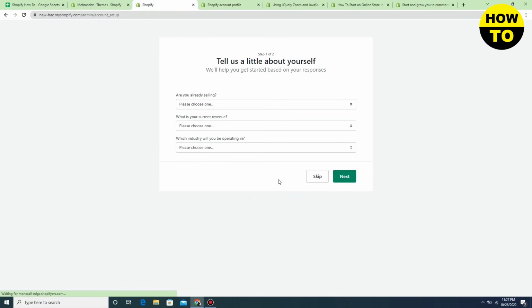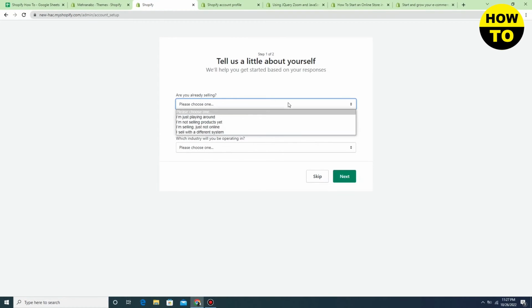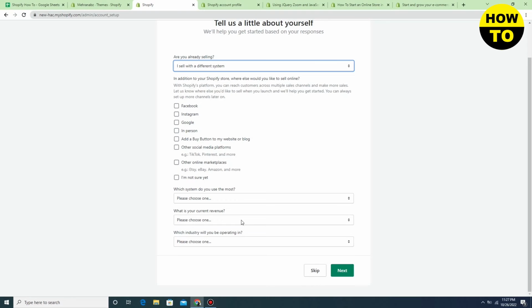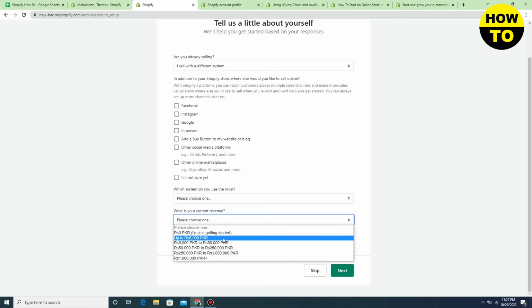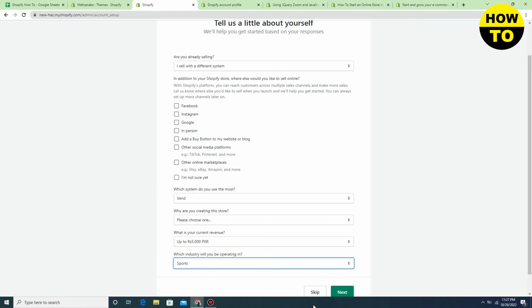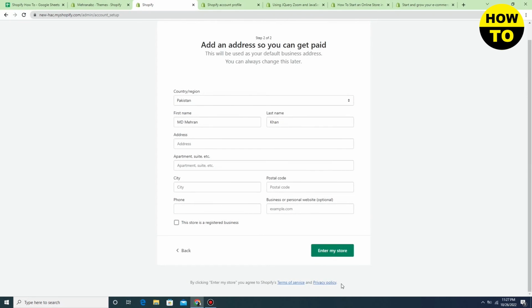So now here you can tell us something about yourself. So you can use all these options according to your choice. So what is your current revenue, what system do you use? So here you can select all these options. After this, click on next. You can also skip this option.